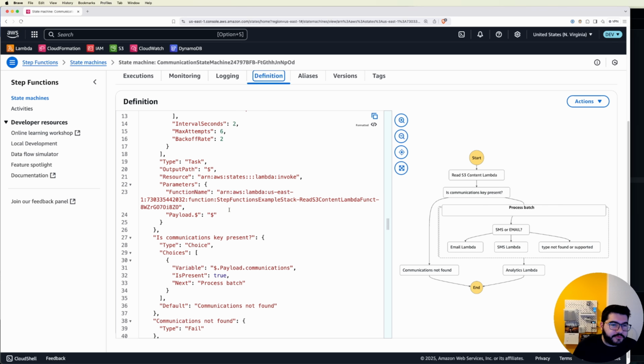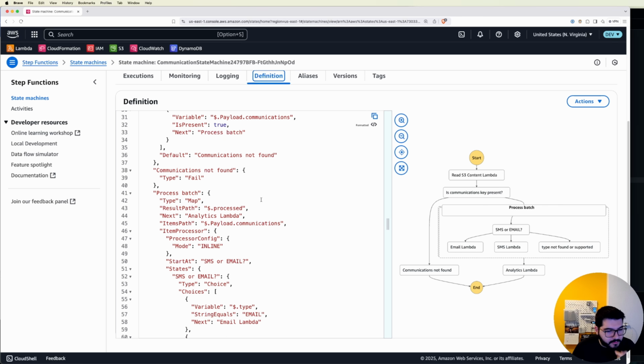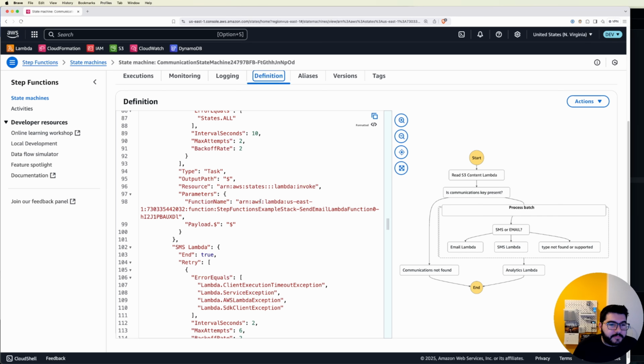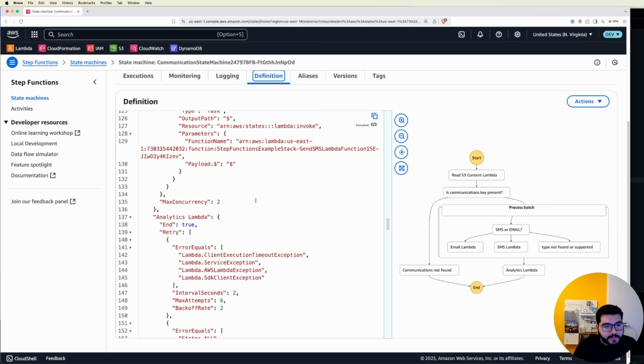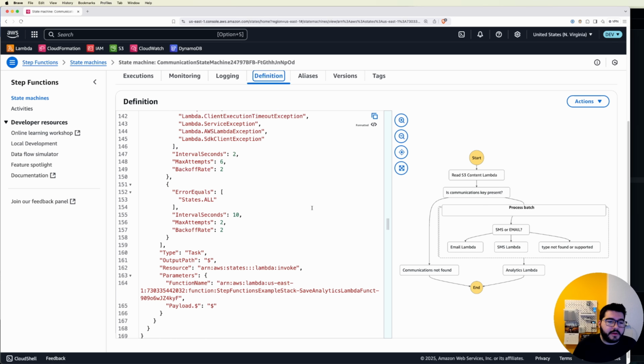And in theory, you can build your state machine using this JSON, but as you can see, it's not the easiest thing to understand. It's a little bit verbose, it's a lot of configurations, and it's not very easy to spot what each step is doing. Personally, I never built state machines like this. I always use CDK for that. And in my opinion, with CDK the code is way more clean and way easier to understand.